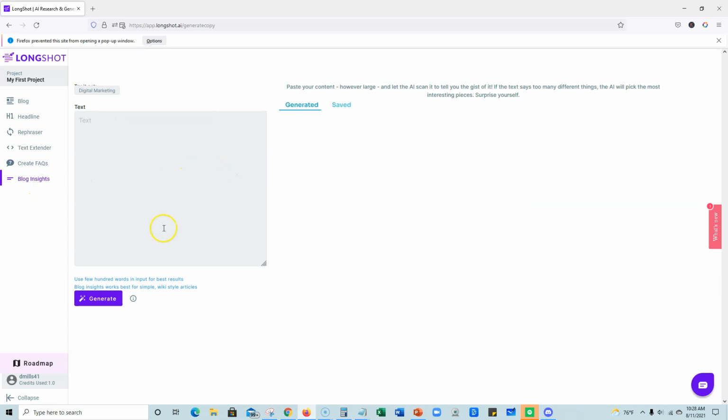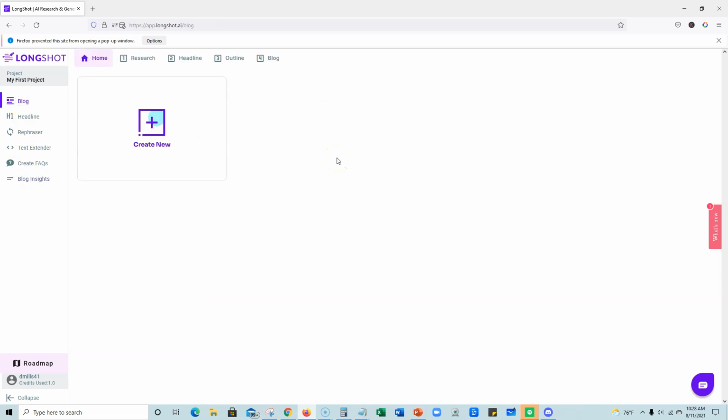Then it has blog insights, and this is where it'll actually take a blog. You paste it in here, push generate, and then it will just go ahead and find the most important parts. So it's basically a summarizer. But where Longshot shines and separates itself from any other AI software is the blog generation tool. This is where you're going to spend most of your time.